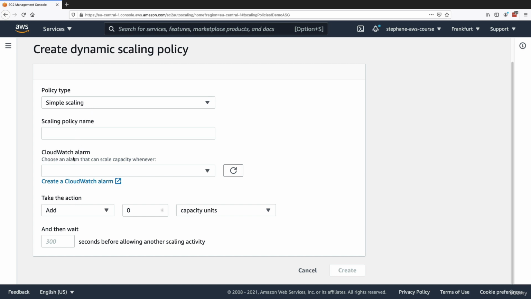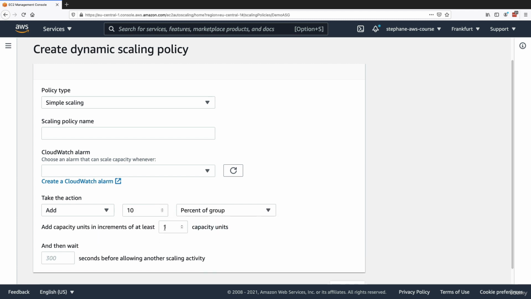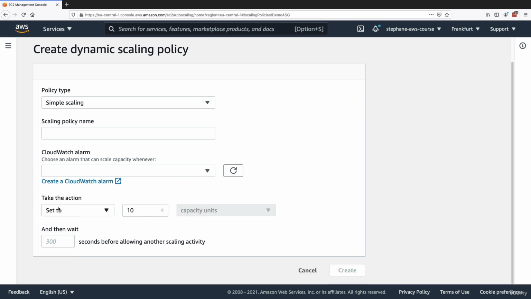And in case the alarm is being triggered, then what happens? Maybe you want to add 2 capacity units, or maybe you want to add 10% of your group, okay? And then add capacity units in increments of at least 2 capacity units, okay? So this is a simple scaling policy. You can have a scaling policy that goes out by adding instances, or that goes in by removing instances here. Or you can have a set to action as well, okay?